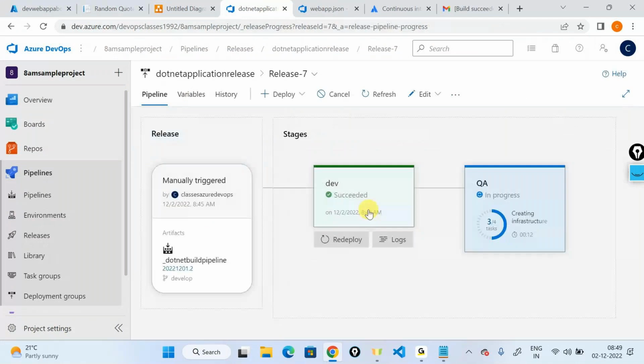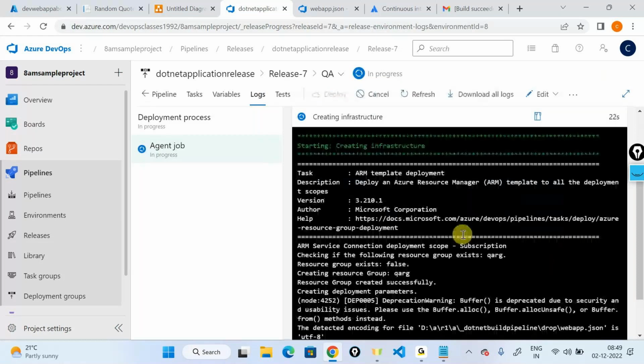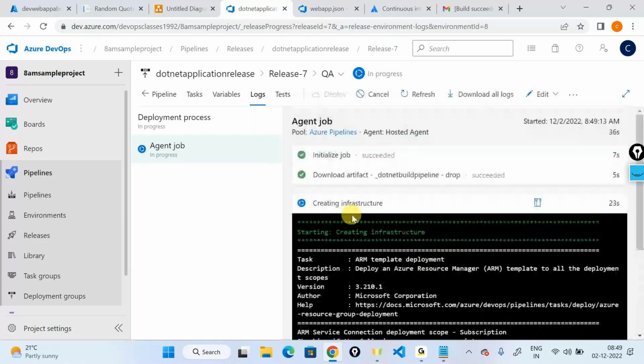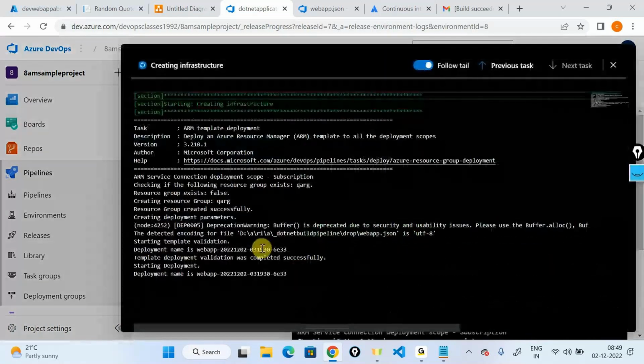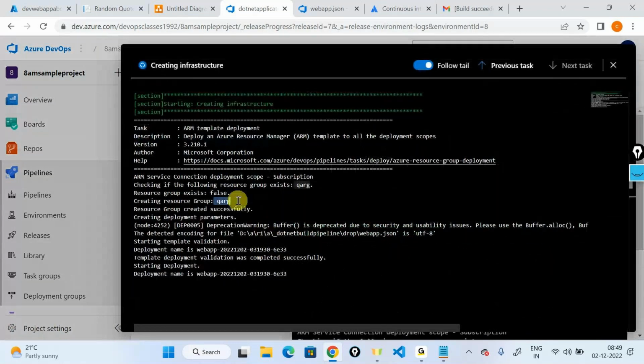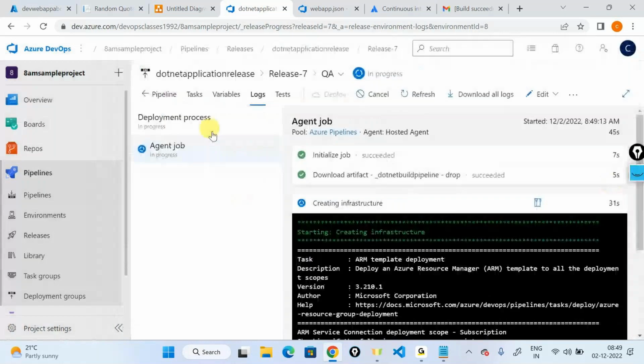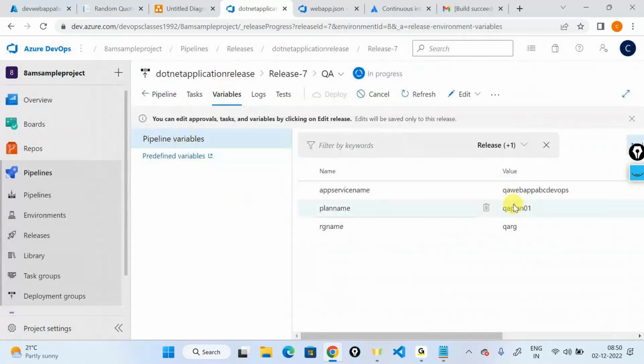Now I'm imagining that the code is deployed in development, the developers have tested it and seen all the functionalities, and then the code is deployed into QA. If you check right now, it's creating an infrastructure called QARG. So it's not creating a dev RG here, it's creating a QARG. It will also end up creating a plan called QA plan 1 and an app service called QA web app, and so on.